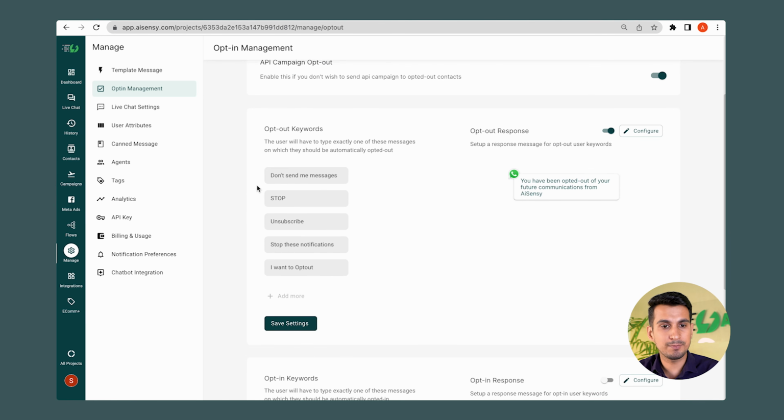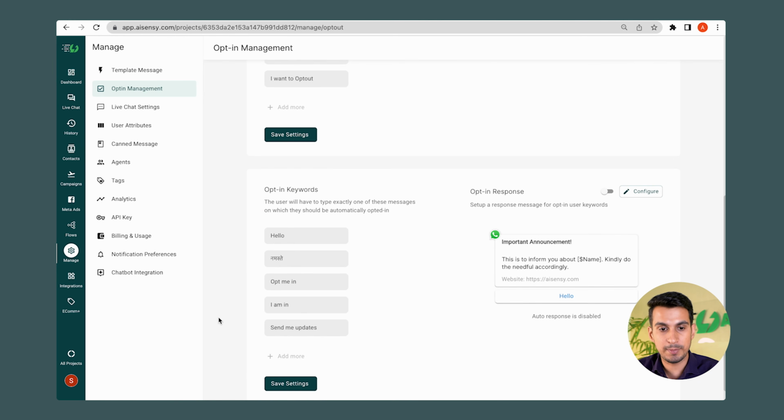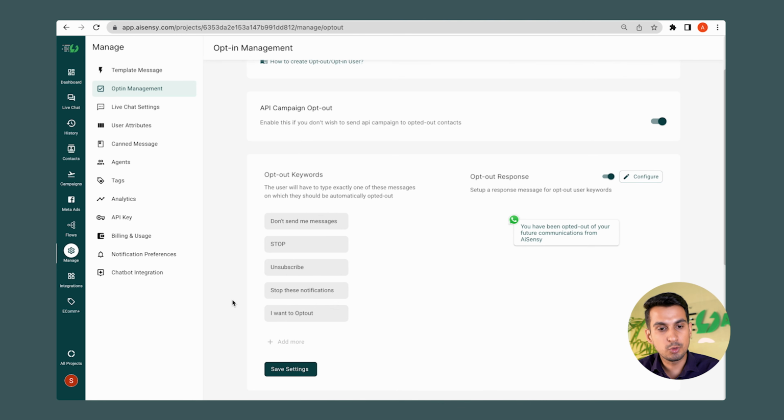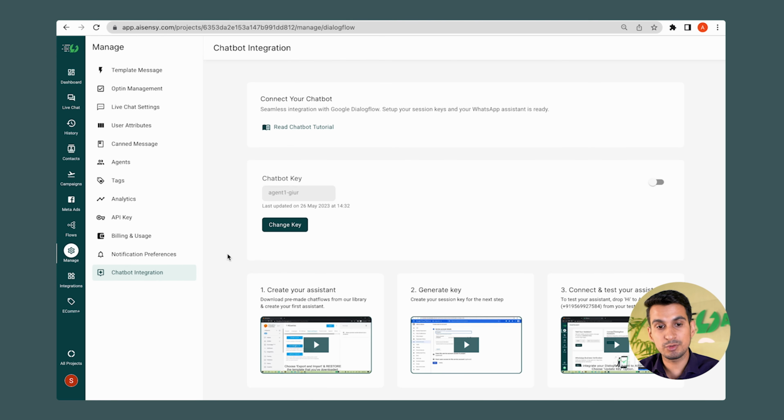Opt-in opt-out is very simple, basically saying that if you want some users to be opted out on the basis of what keyword they say. Let's suppose someone says stop and you want to automatically opt them out. So you can set up that right here itself, and you want to opt in some users on the basis of some keywords. Again, you can automatically set that up also, and you can set up a response to their message, basically saying that okay, you have been opted out or you have been opted in from your conversations. There is also a chatbot integration with Google Dialogflow, and you can even connect your chatbot with Google Dialogflow if you wish to connect it that way.